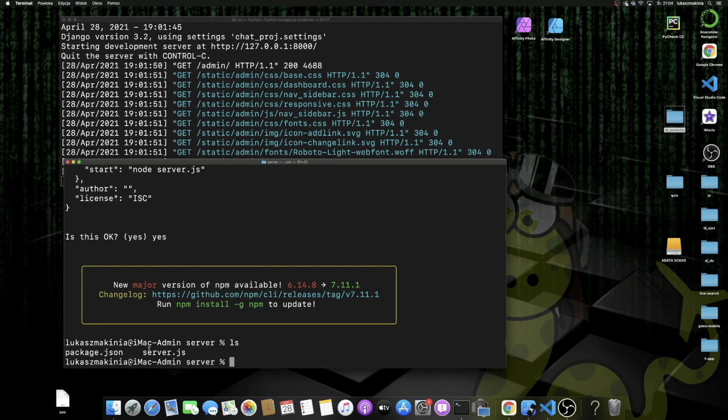Okay, and the first package that we are going to install is Nodemon. So with Nodemon, our app is going to be restarted automatically after applying changes. And we will see how this works a little bit later. For now, we are going to install Nodemon, and then we are going to install Socket.IO. So let's write npm install, and then let's add -g. So we are going to install it globally, Nodemon.